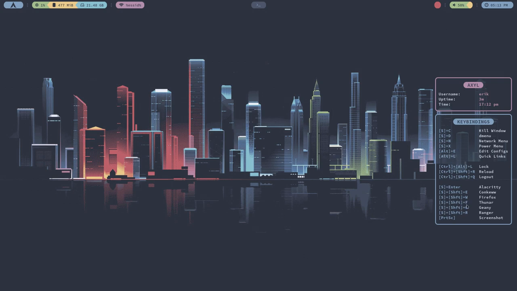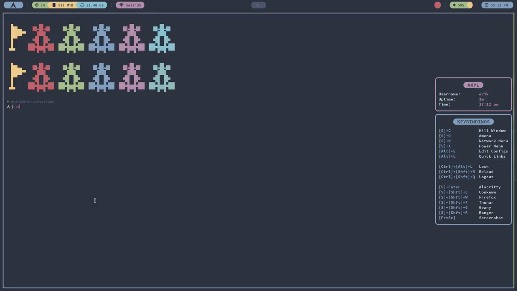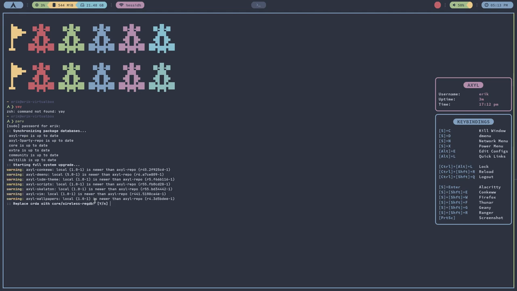Firefox is there. Thunar is there. Geany, Ranger, screenshot. Okay. I would like to do a super enter. Yes. Let's see if we have yay. Let's see if we have paru. We have paru.